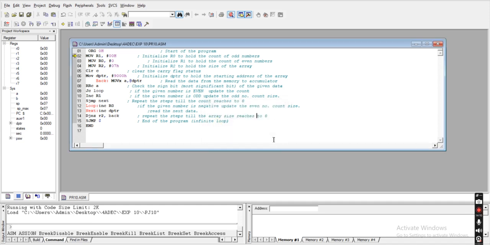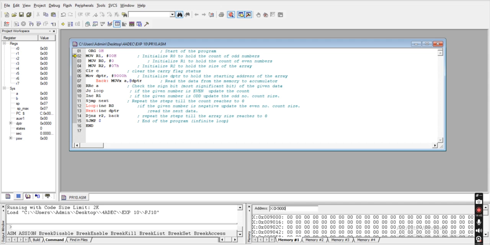It will ask whether we will run the code with the size of 2K evaluation version. Yes, you can select yes. Then what is the memory address? We have used 9000 memory location. Since it is an external memory, you have to use X. Just X colon, what is the starting address? 9000. So how many numbers you have to give? Any 7 numbers.